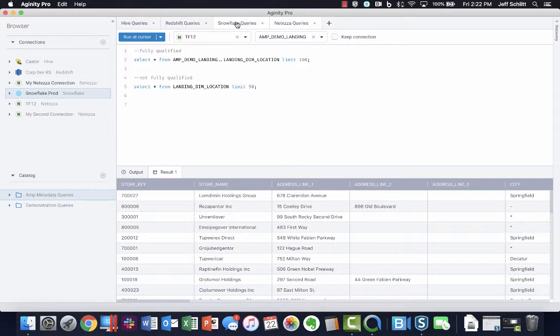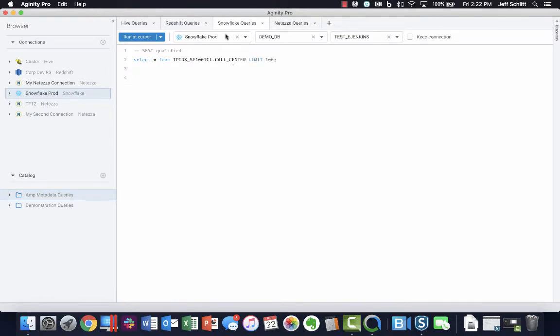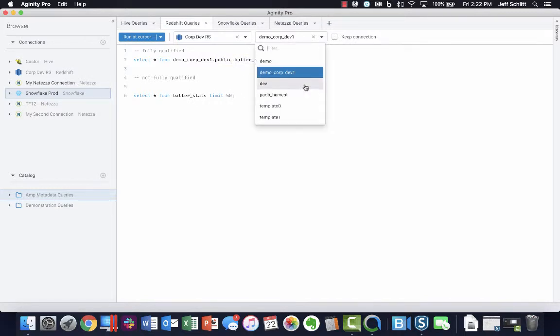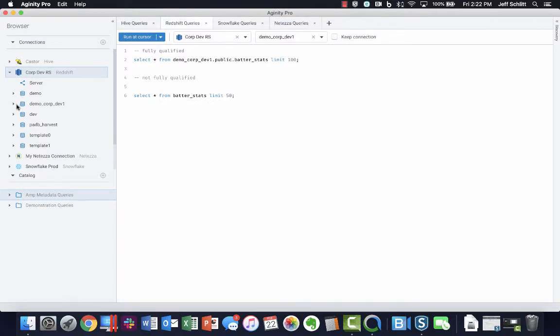Briefly, the other tabs here talk about connections to the other databases. They basically work the same way. With Snowflake though, you have to qualify it with the schema name in front of the table. With Redshift, similarly, you can use the database name, the schema name, and the table. And then non-fully qualified, I can pick the database and leave just the table name as well. And a lot of times, I will use my object browser to navigate into specific databases and choose the database that I want to query against.